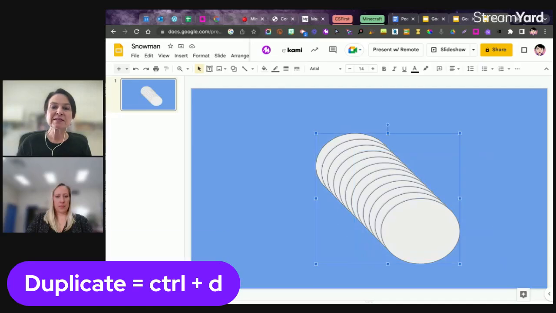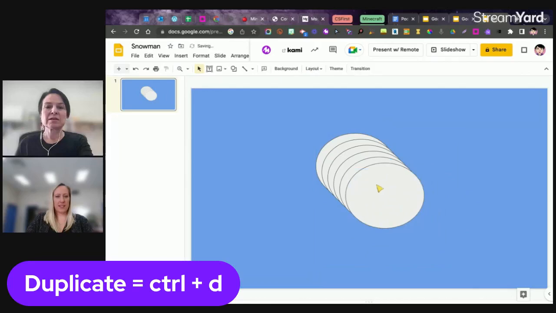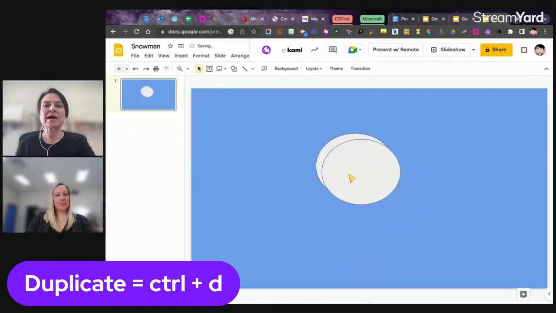And if you need to delete those, you can just click backspace, click backspace. Many clicks. There we go. Box, backspace, box, backspace. All right, so that's what we want.